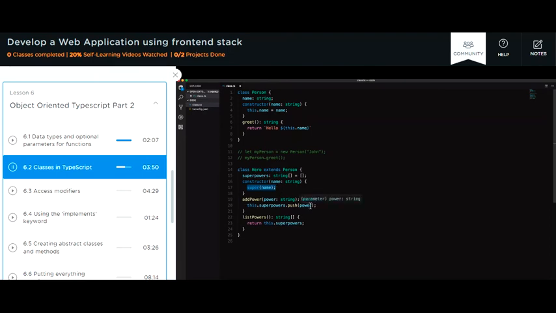Then we add two methods here, addPower, which returns void because all it does is add or push a new element to the superpowers array, and then listPowers returns a string of arrays because it just returns the actual array for the superpowers. So we can go ahead now and test this as well by creating a new variable and then calling the new keyword with the Hero class. So that is going to instantiate our class.